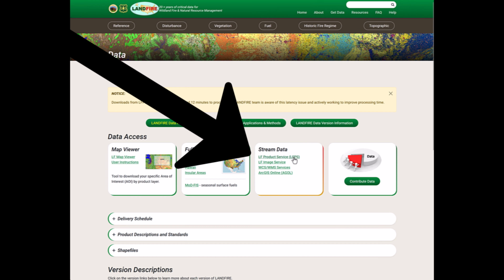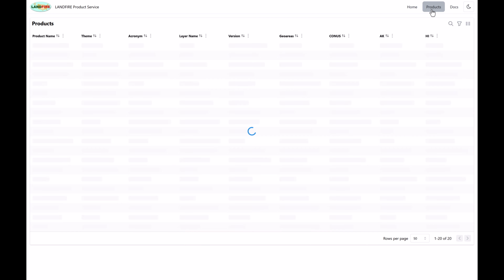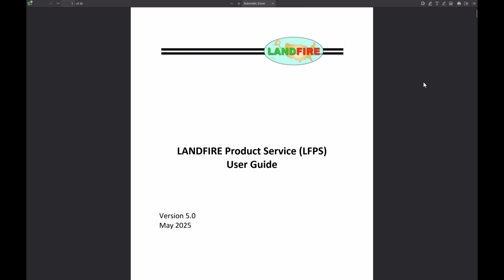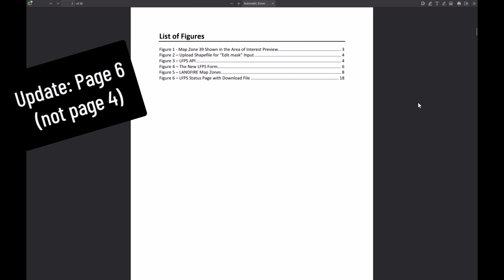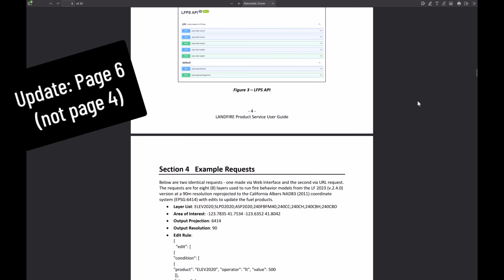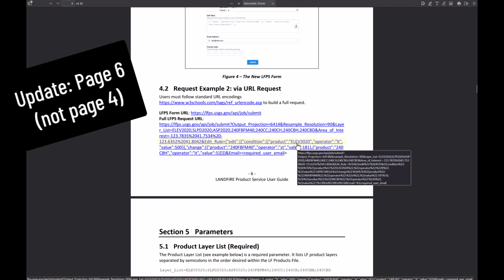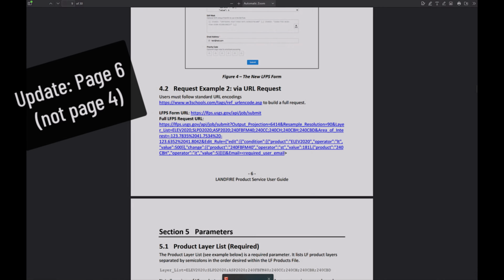So if you select the LANDFIRE product service link here, you'll actually be taken to a web page that has a form, a product table, and a user's guide. The separate video that I mentioned earlier will show you exactly how to use the form and exactly how to use the product table. If you'll click on the user's guide, if you'll scroll down to page 4, you'll see a full description of how you actually call the LANDFIRE product service from within a scripted application. So again, that's the user's guide, down to page 4, to see how to call LANDFIRE product service from within a scripted application.